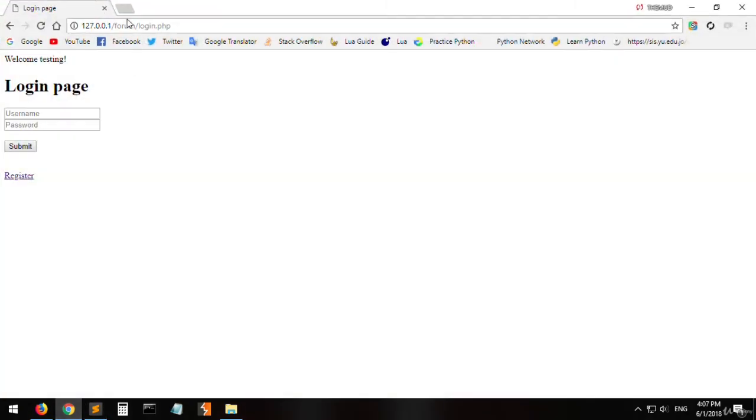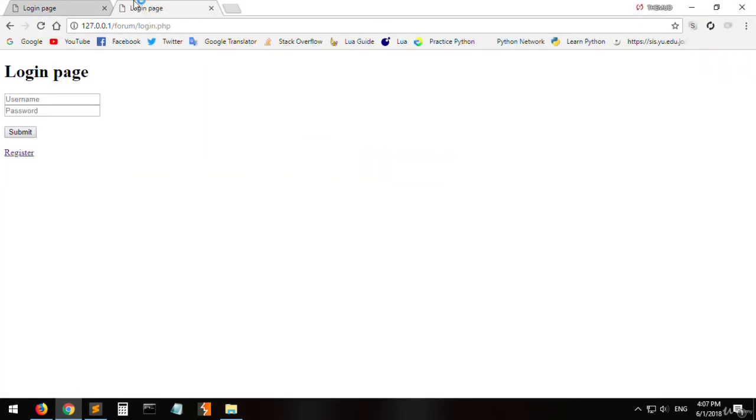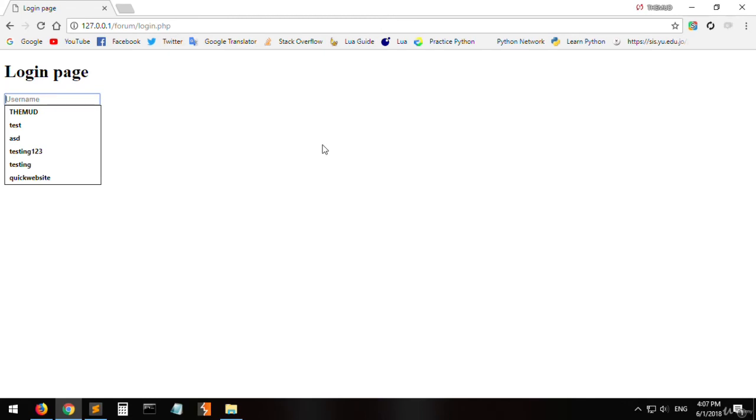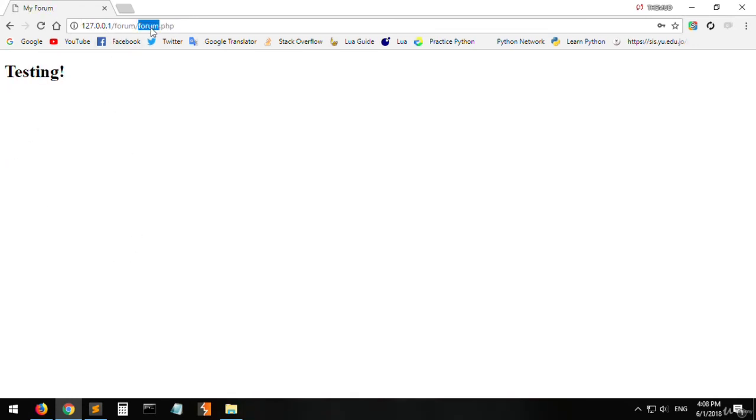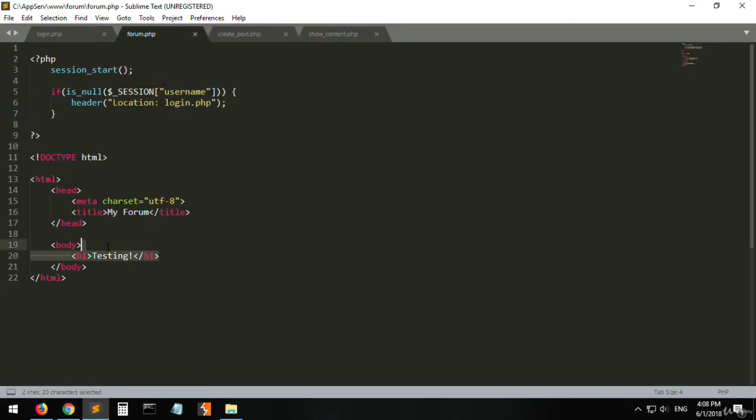Okay, now let's test this. Actually, let's go to forum.php. Because we are not logged in, okay, it took us to login.php. Let's go ahead and say testing 123456, because we already have this user in the database, and let's click submit. It actually took us to the forum.php, and it said testing. Why? Because we already set it up here.